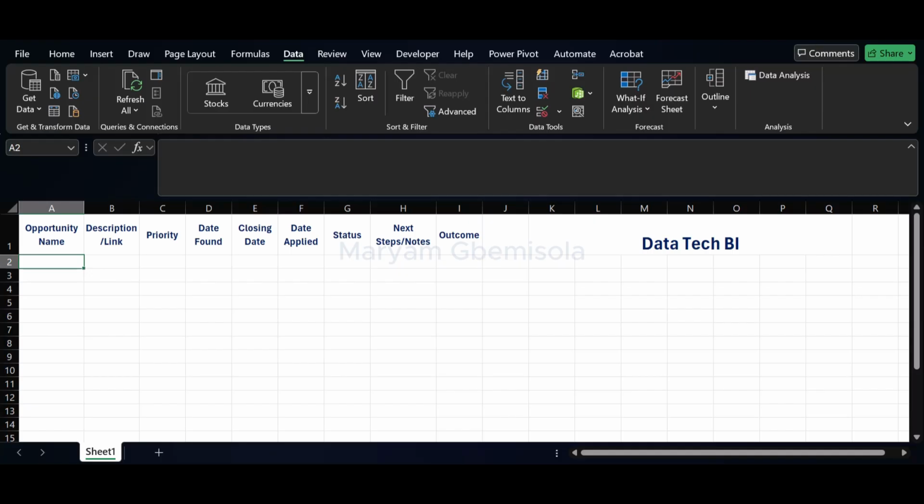So what can I do? Let's say I apply to a scholarship. So I'm going to put a description to that scholarship, whatever institution or organization that is doing the scholarship. Then the priority, maybe it's something I look so much up to. Then I can choose high, excited or important, depending on my level of excitement. So let's just choose high for this. Then the date I found, the closing date for the application, then the date that I applied to that opportunity.